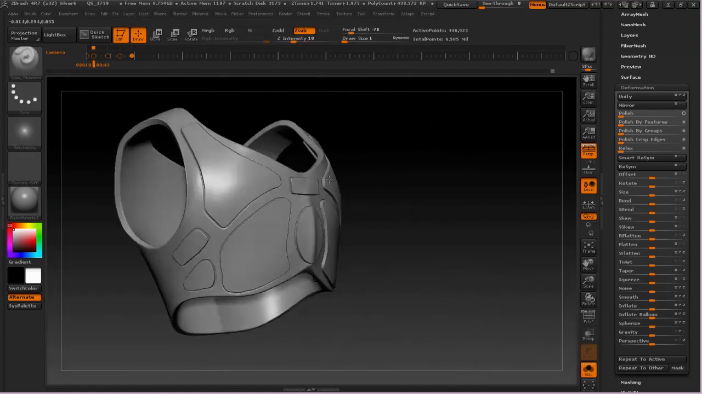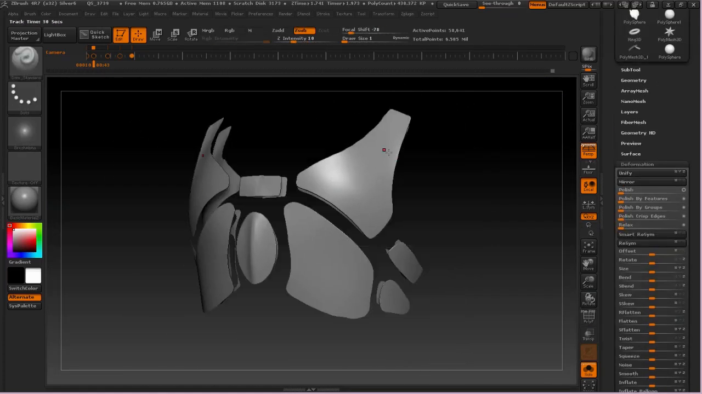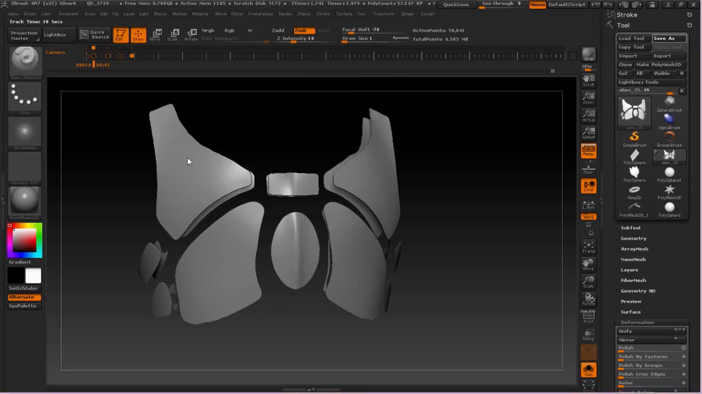And then by isolating the polygroup loop, I can deepen that ravine and just sharpen the appearance of those individual pieces.